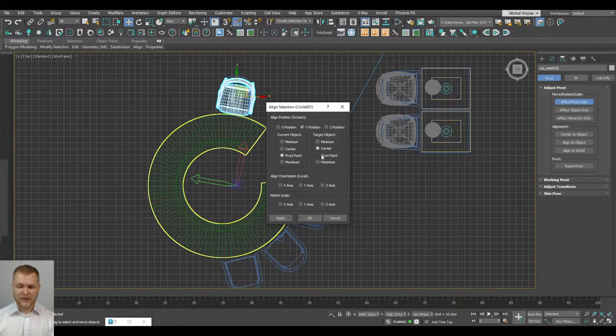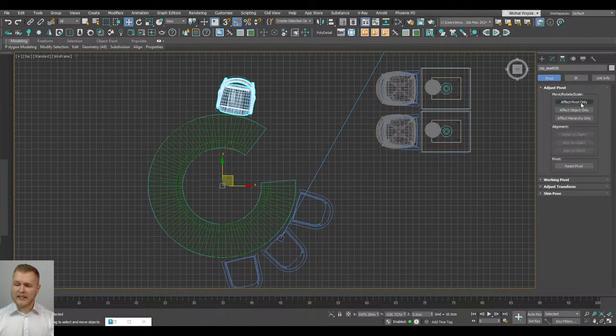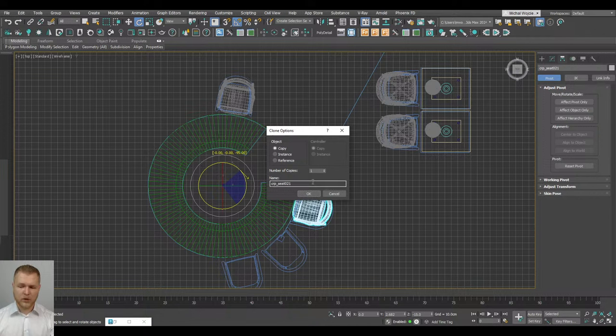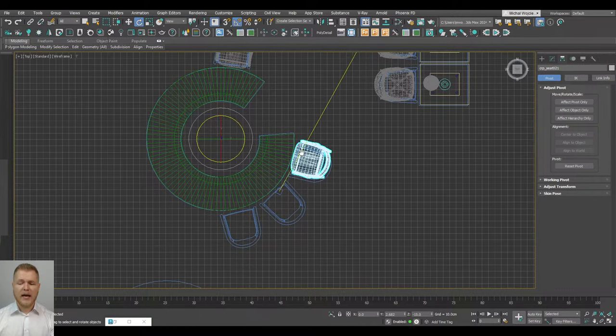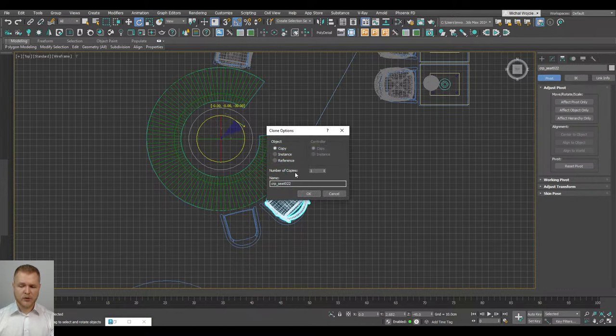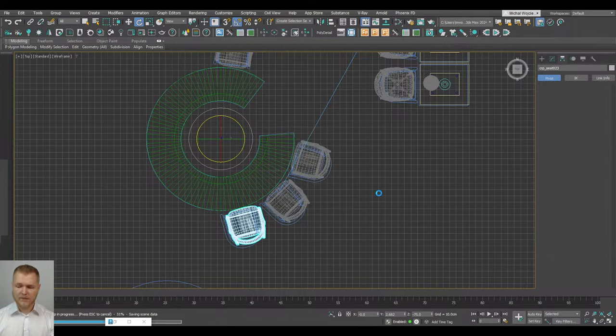We can apply pivot by pivot, XYZ position, and we're just going to click OK. In this case, I am going to be almost as precise, but more precise than I was a second ago. And in this case, we're just going to go for a copy. Okay, and to create two more copies, I'm just going to go ahead and go for that.